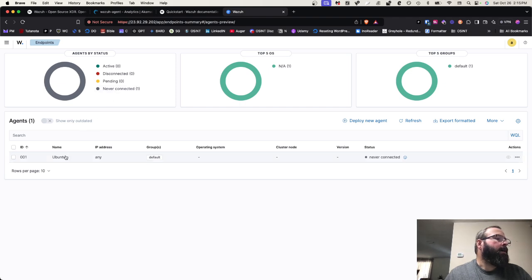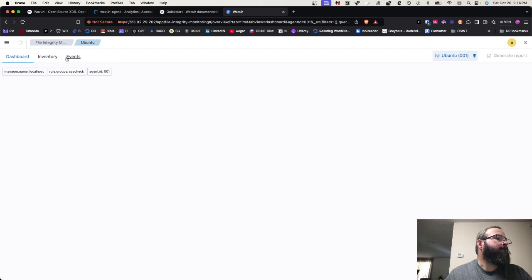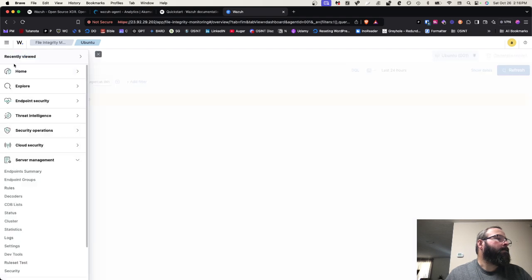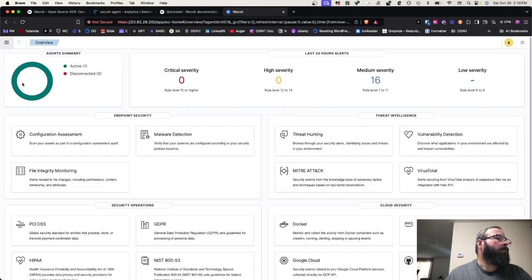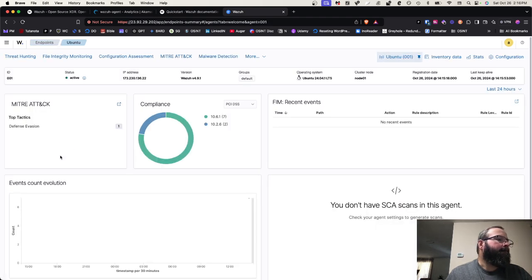So if you click that, it opens up, and from here you can see. Okay, you'll see you now have one active endpoint. So you've got all your settings here, threat hunting, file integrity. You can go through and check.